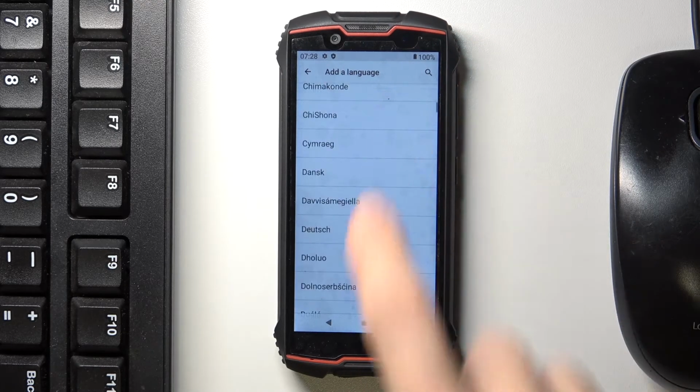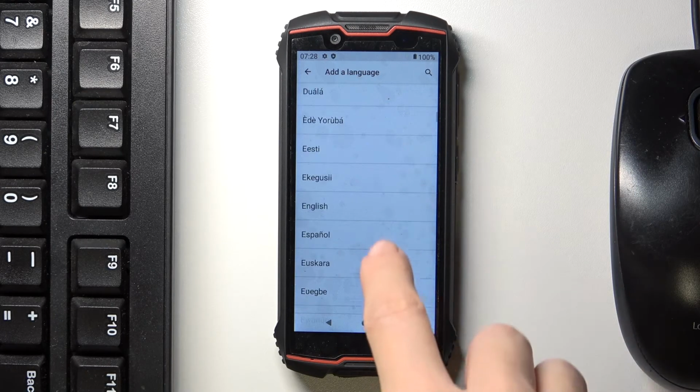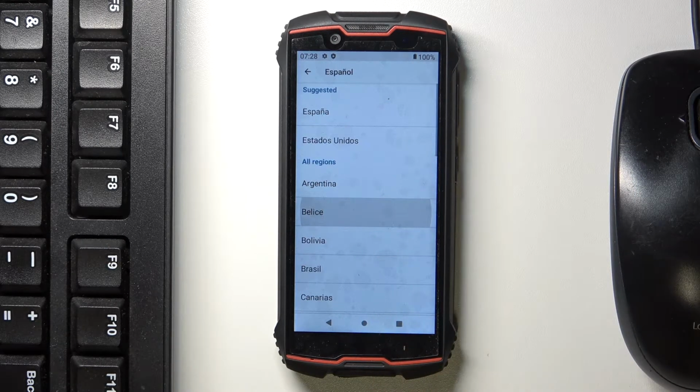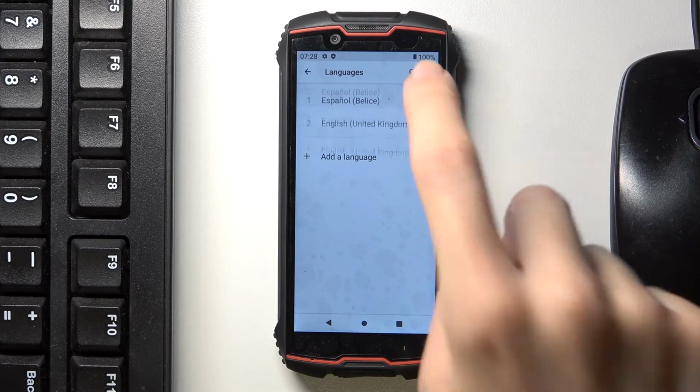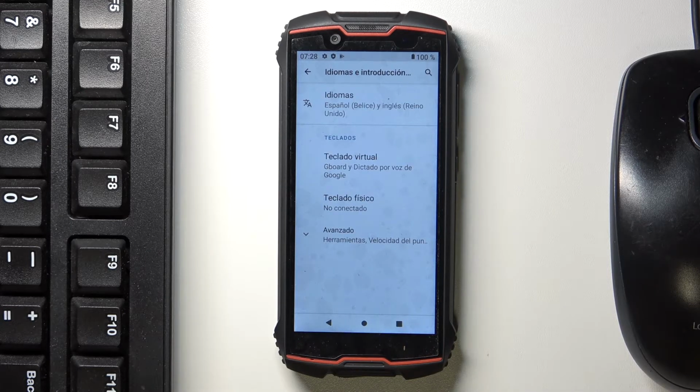Now go to the first tab, which is Languages, click on the plus icon, and choose the language that you would like to apply. So just pick the one that is your native one, or maybe the one that you would like to learn while using your device. Pick the region also, and then set it up to the first place. And as you can see, from now on, the system language is changed and you can smoothly use it.